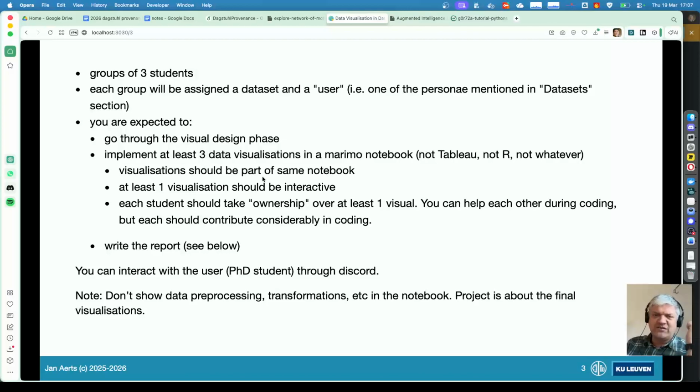So why 3 data visualizations? That's because I want everyone in the group to be the owner of one specific visual, right? So if there's only 2 people in the group, then it would be 2 data visualizations. At least one should be interactive, and as I said, each student should take ownership of one specific visual. And then basically there will be a report that you have to write as well for this particular project.